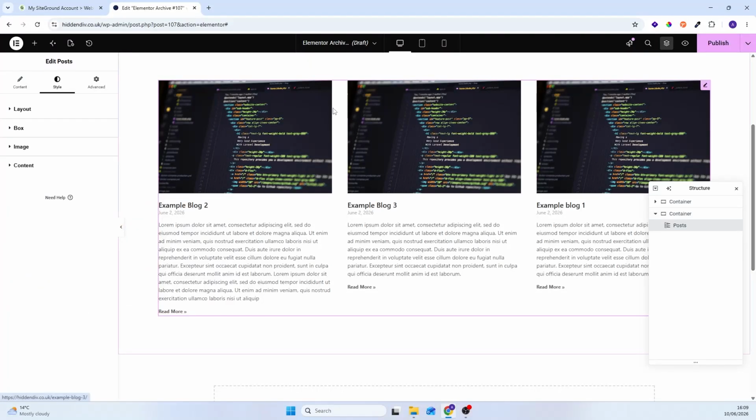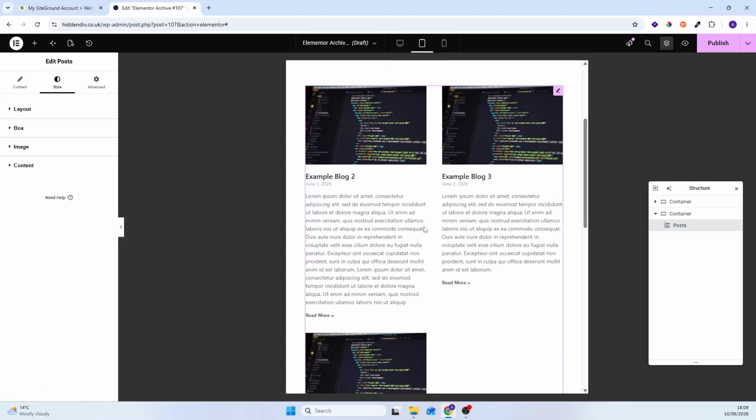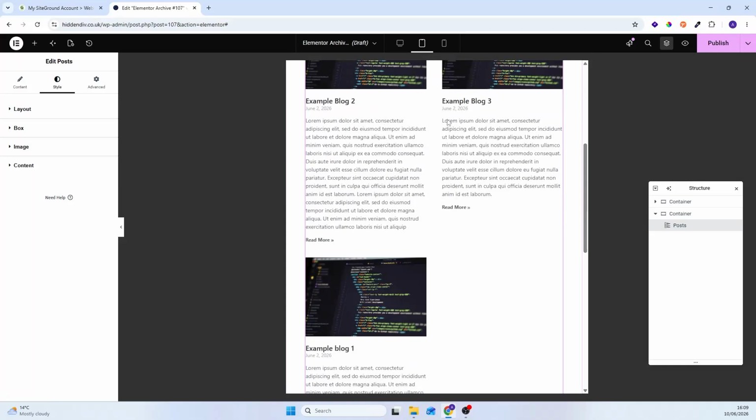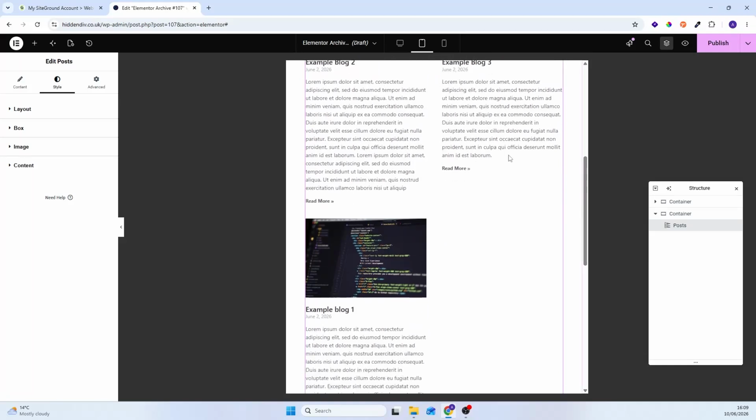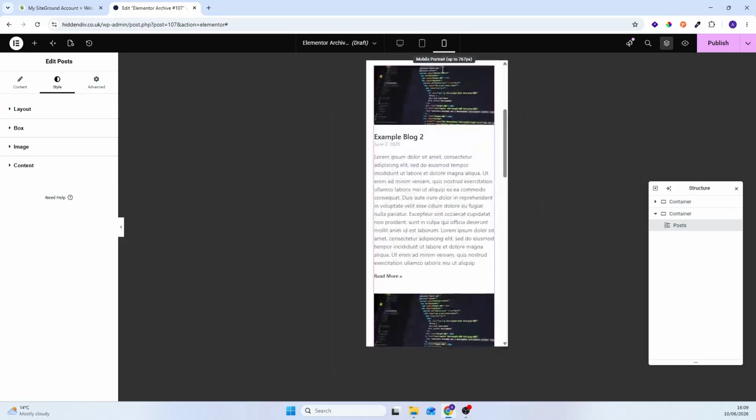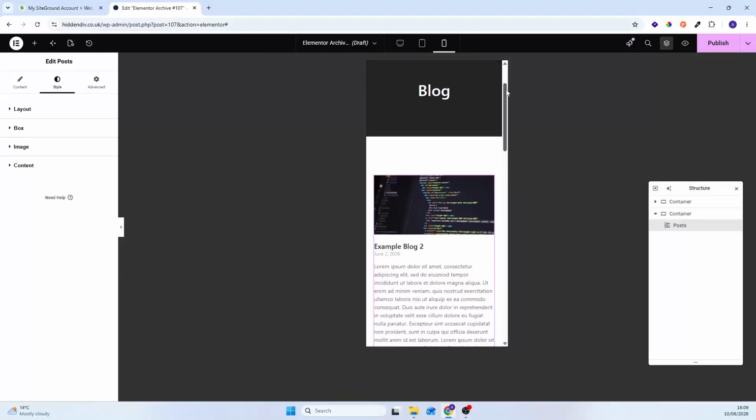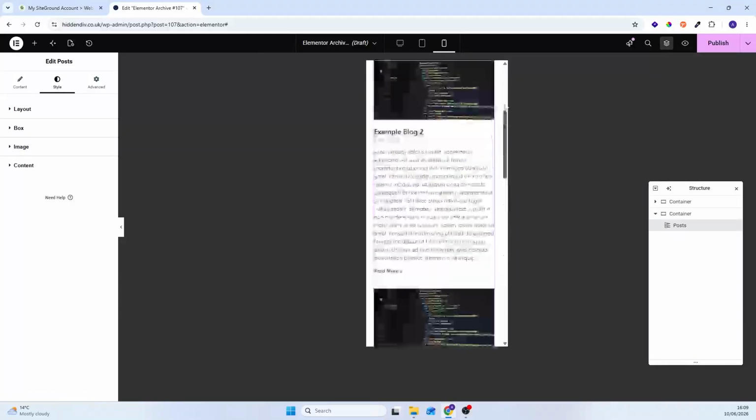So yeah, like I say, we can go down through the screen sizes, and you can see how it will then scale down. This is all looking fine. We'll go to tablet and to mobile, and yeah, that's looking okay.